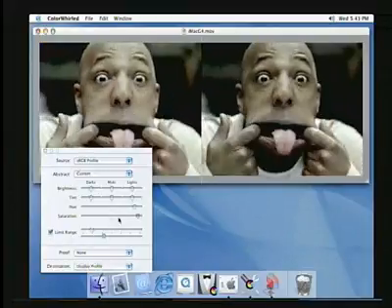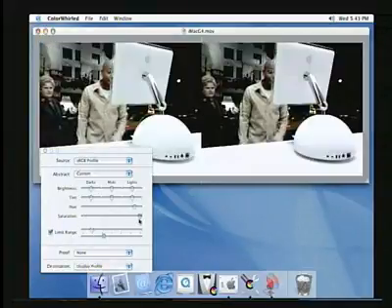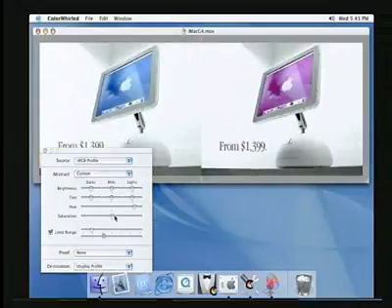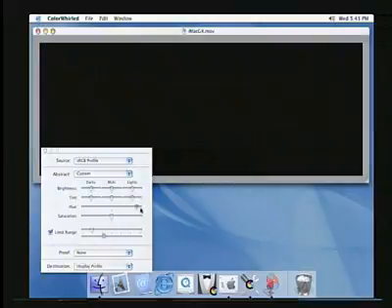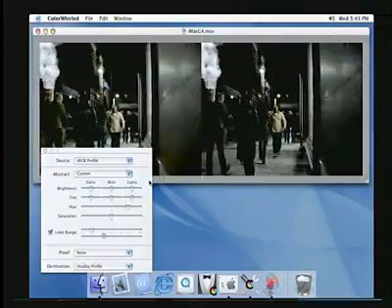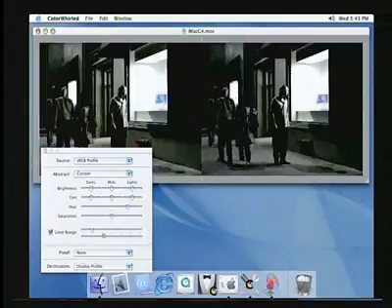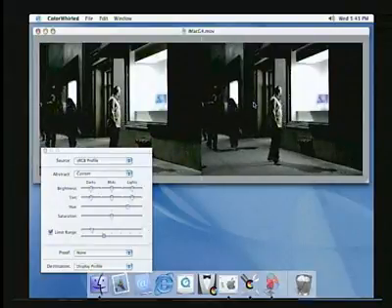In fact, I can even change saturation, from extremely saturated to black and white. Wait till you meet the new iMac. I can change the hue, all in real time.